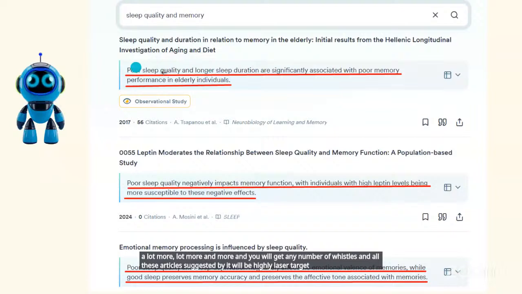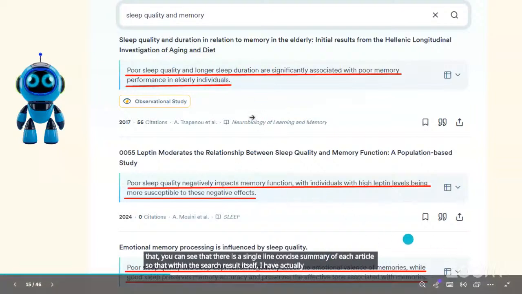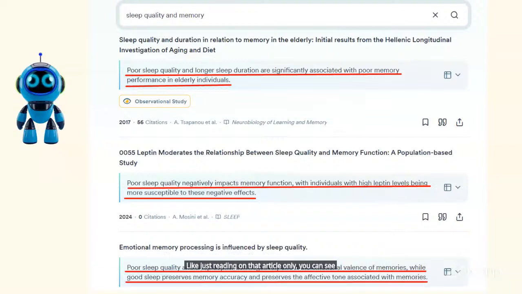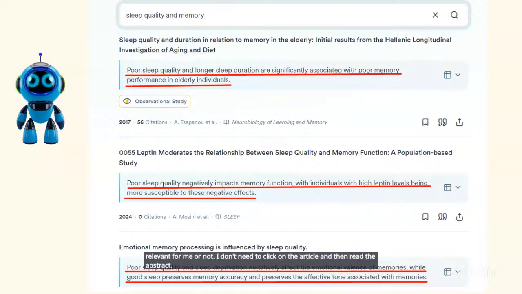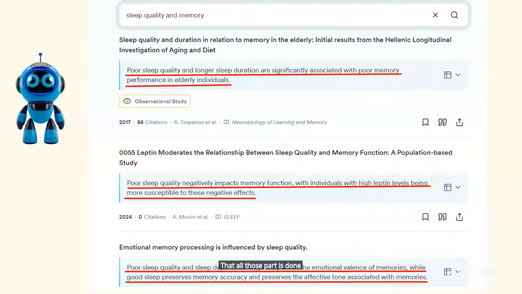In addition to that, you can see that there is a single-line concise summary of each article, so within the search result itself, I have actually underlined all those lines. Just reading that, you can see whether this article is relevant for me or not. I don't need to click on the article and then read the abstract. All that part is done by AI. It automatically reads all these articles for us and gives me a single-line summary.